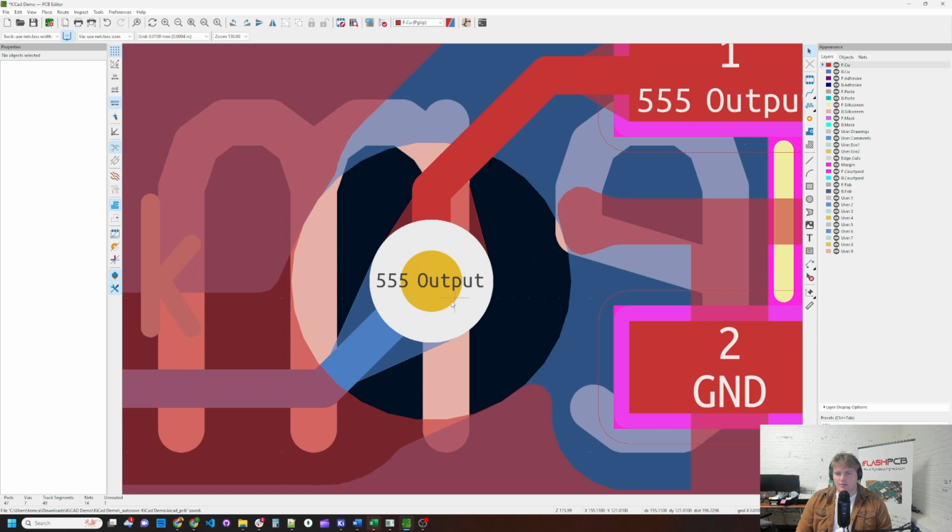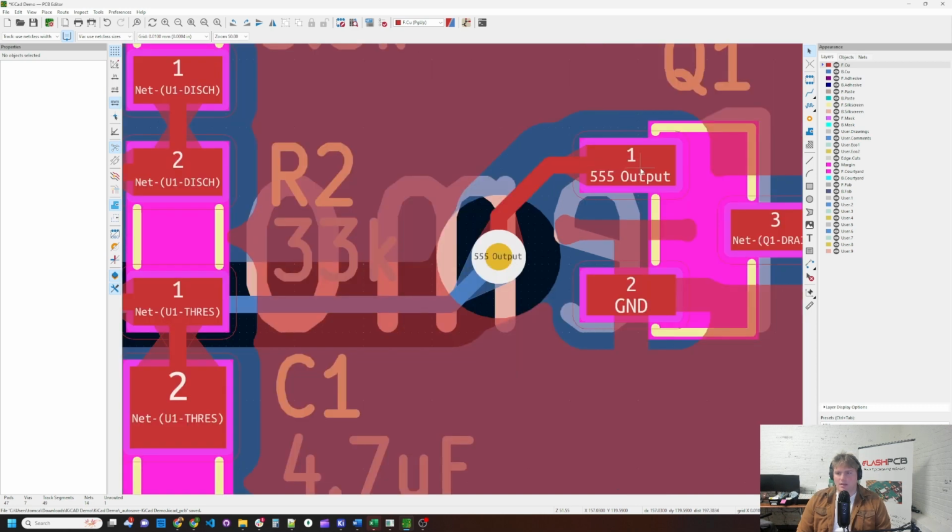This is a trace that's going from the output of our 5x5x5 timer into the gate of our FET. You'll see that there's a trace on the bottom layer going into an annular ring on the bottom layer, through a plated through hole, or via in this case, and then up into an annular ring on the top layer, and then a trace on the top layer. The reason you want to add these teardrops is that there can be misalignment between those layers.